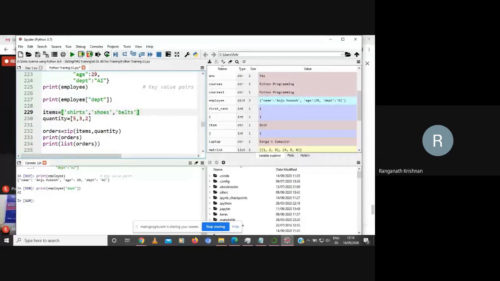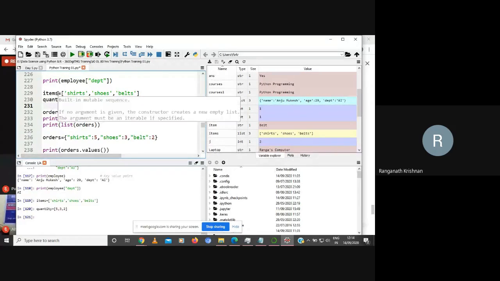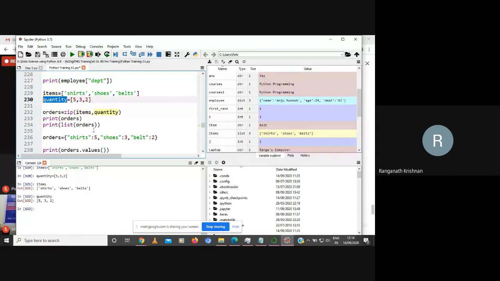Again, we'll just see how to create two different arrays and zip them together to give you a name value pair. I created item, shirt, shoes, belts, quantity is 5, 2, 3. Okay. So you see here, if I print the items alone, I'm going to get shirts, print the quantity alone, I'm going to get quantity. So is there a way to put this together? Simple, zip. Using the zip function, you can zip these two and you print the orders.